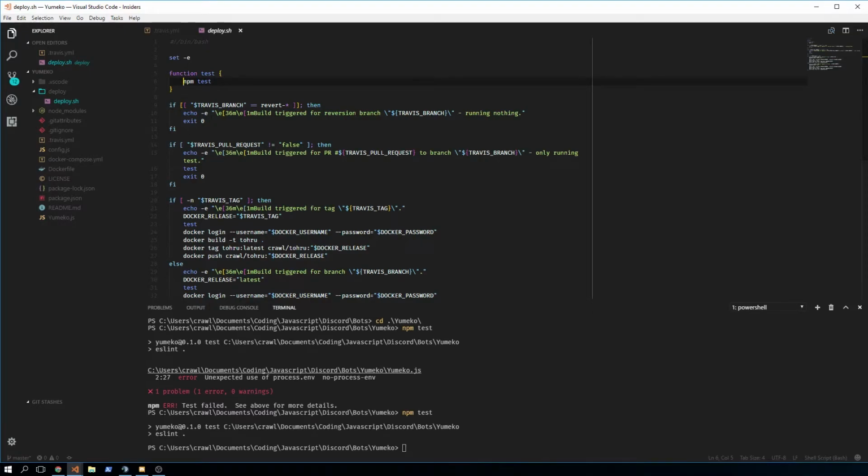First of all, it's important whether the Travis branch is a revert branch. Travis branch is just a variable for our GitHub branches. If our GitHub branch is a revert branch, meaning I reverted a commit, we do nothing. We just exit with 0. If our GitHub branch is a pull request, so if someone pull requests something to our bot or to our repositories, we only run tests. We execute npm test and then exit with 0 if it's successful. If it's not successful, we don't exit with 0. We throw an error and say your pull request is not working.